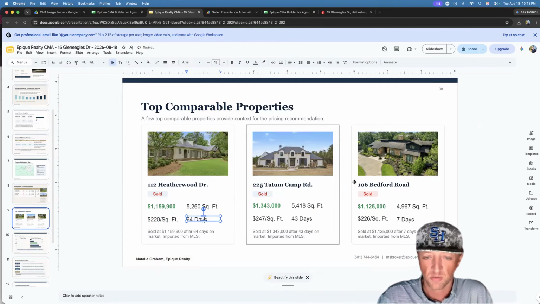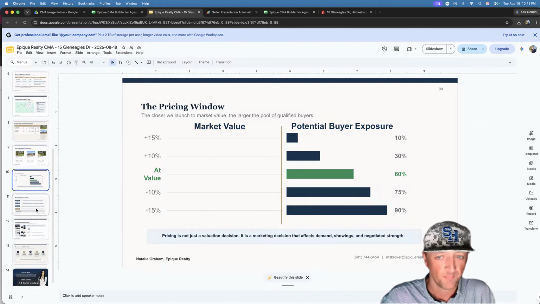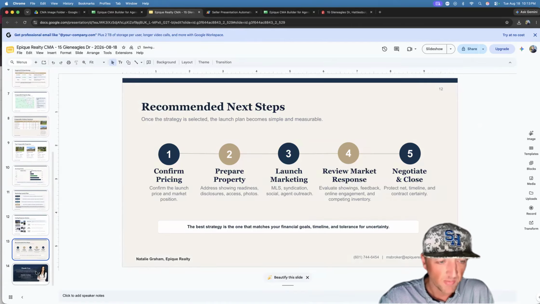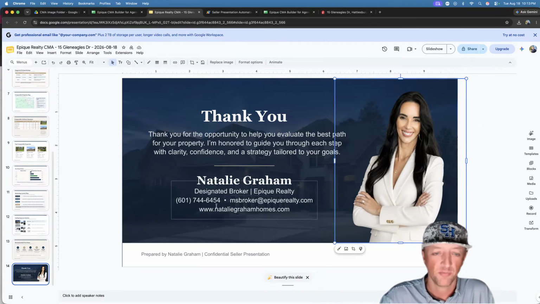All right, so now those look a little more uniform, and I can go in and fix that on the template to where you don't have to worry about that. All right, and the rest of this is just kind of filler. The main thing is, on your template, you want to put your headshot here. You want to make sure that your information is here. You don't want Natalie's information on there.